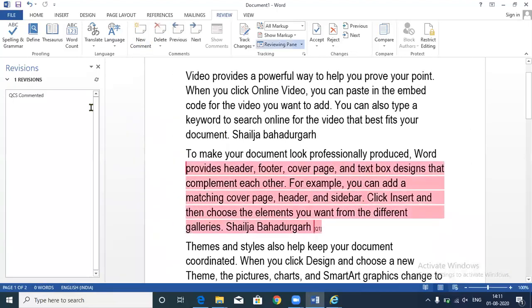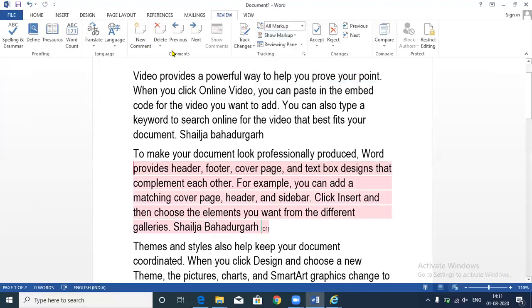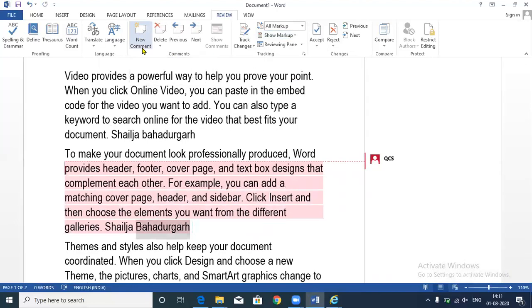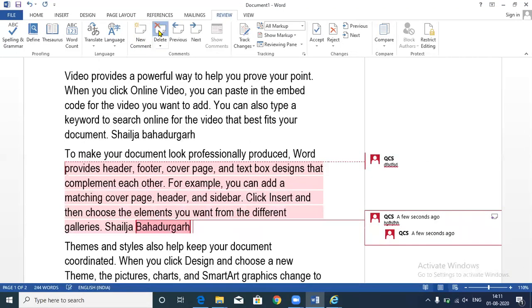Like you need to click here. Okay, so you need to click here on new comment and you will write here, as the important stuff. Okay, whatever you want to highlight, that particular thing you can highlight. Okay, if you want to delete any comment, select that comment and click on delete. Fine.